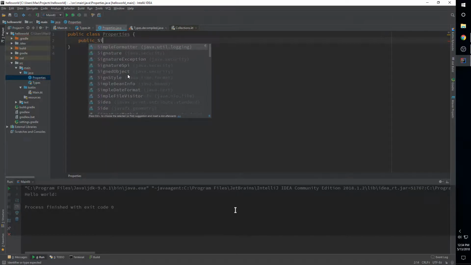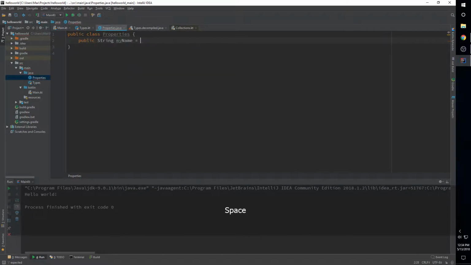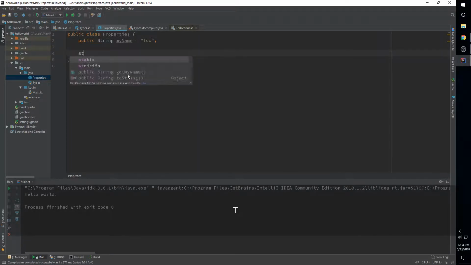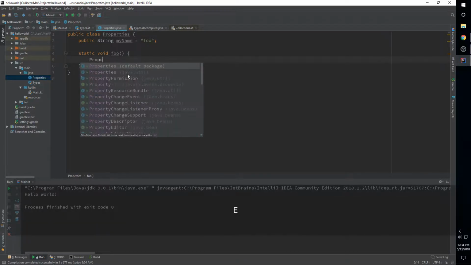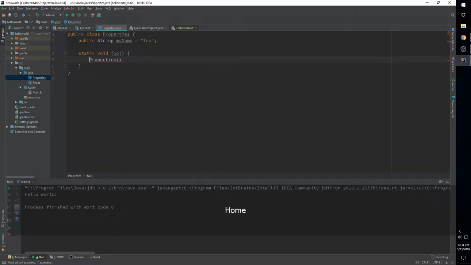Let's see. So you can do something like this, but this is usually frowned upon because that means someone else's code can come along, and if you imagine foo is in a different class, and you have an instance of properties, then you can change my name to whatever. That's fine. Obviously it wouldn't be a public string if you didn't want people to do that.